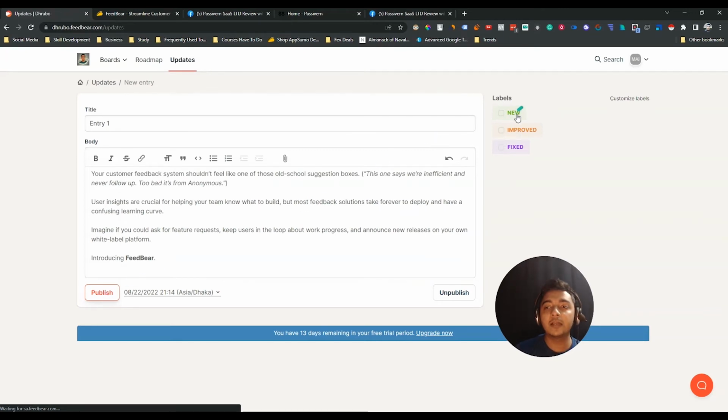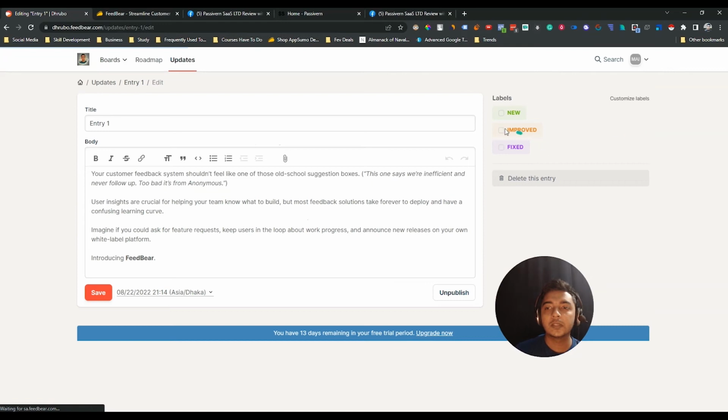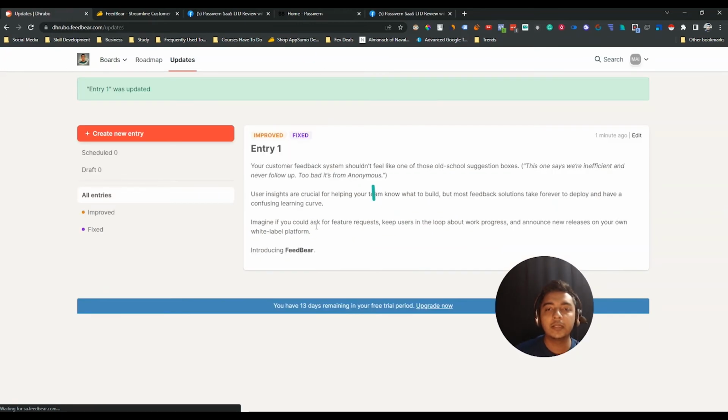Also, there is a label, guys. You can label these things. So I haven't labeled. Let me edit these things and then let me label it. See, let's say I'll check it as improved and fixed. And then if I save it now, then it will be added as improved and fixed. See, you can see all your entries basically from here.